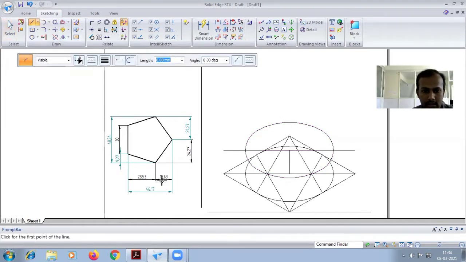Next, you have to write the pentagon. You can look at this one. The total size is 46.17. Take the 30 degree angle: 46.17 length and the angle will be 30. Here you have to take the midpoint, 24.27. Enter 150. Again 24.27, enter 150. Here you have to take the total distance 46.17. Angle will be 210.